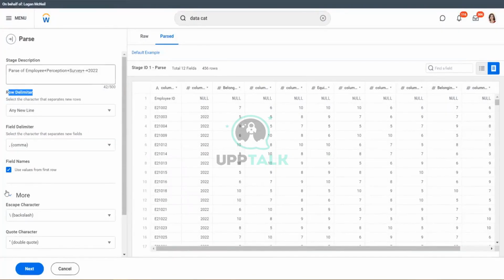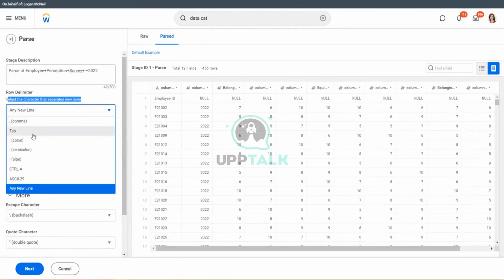Workday automatically identifies these parsing options, but at this point in time, if I want, I can go and change them. My row delimiter specifies a character that separates new rows and Workday has defaulted it to any new line. There are some other options as well. Instead of this, I could have said a tab is a new line character. I could have selected pipe or any of these options.